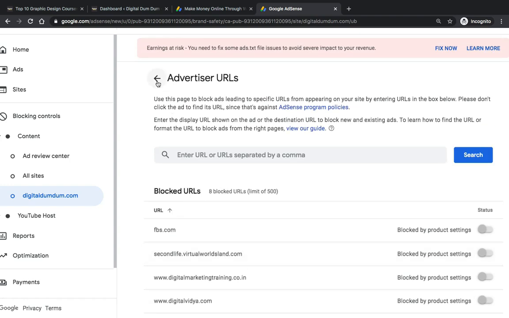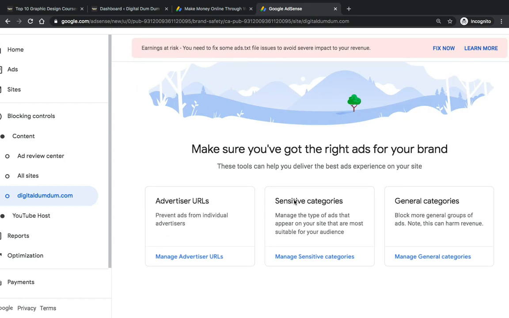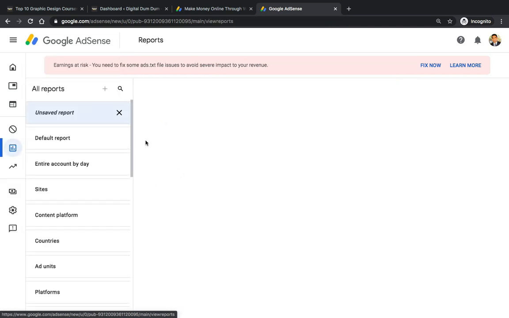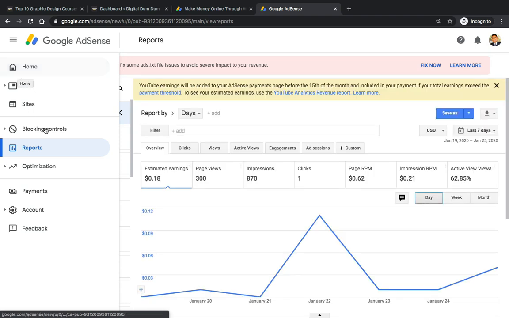In addition to this, if you want to block any sensitive categories, you can do it from here or from here. Okay, if you want a detailed report, you will simply go to the reports area. It will give you a detailed report. And optimization is where Google will suggest a few recommendations. You can use them, basically recommendations to maximize your earnings.